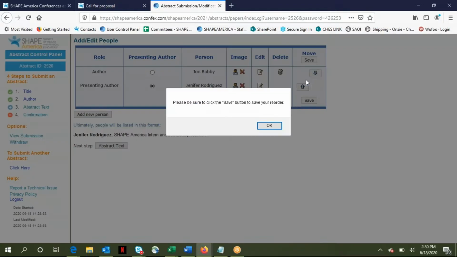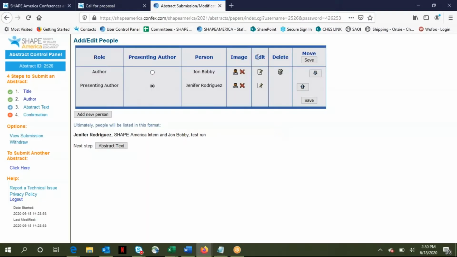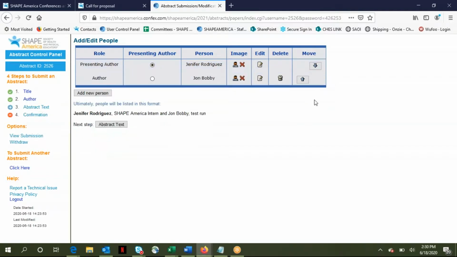So I can make this author. As you can see here, it says, please be sure to click the Save button. So I have moved that person up, or I can move this person back down. Select Save to save the changes made. Once everyone has been added and the order is correct, you should select Save and click Abstract Text.